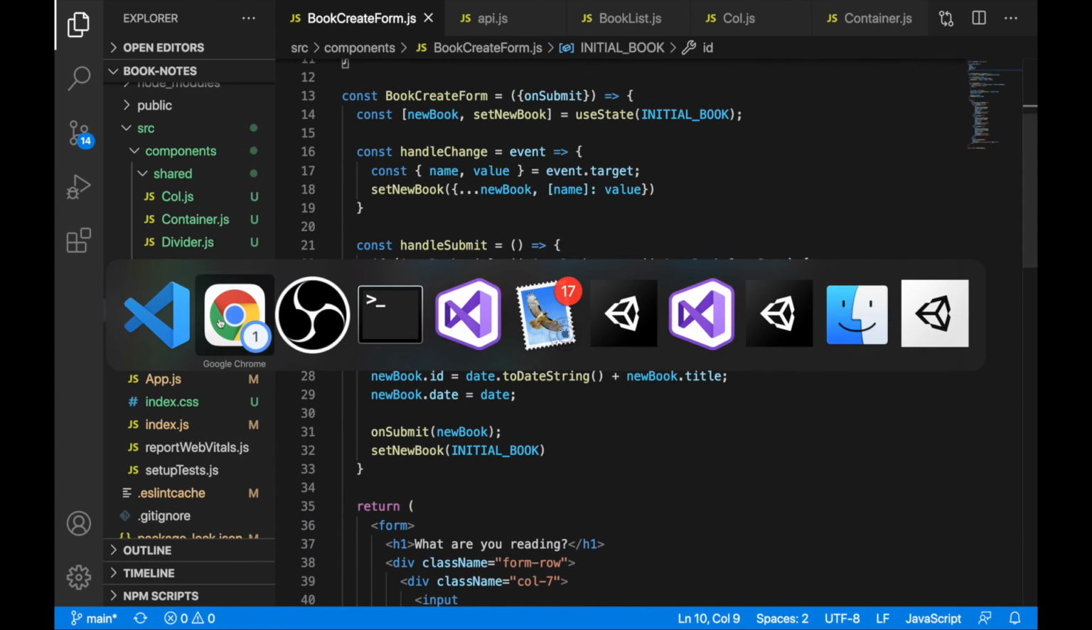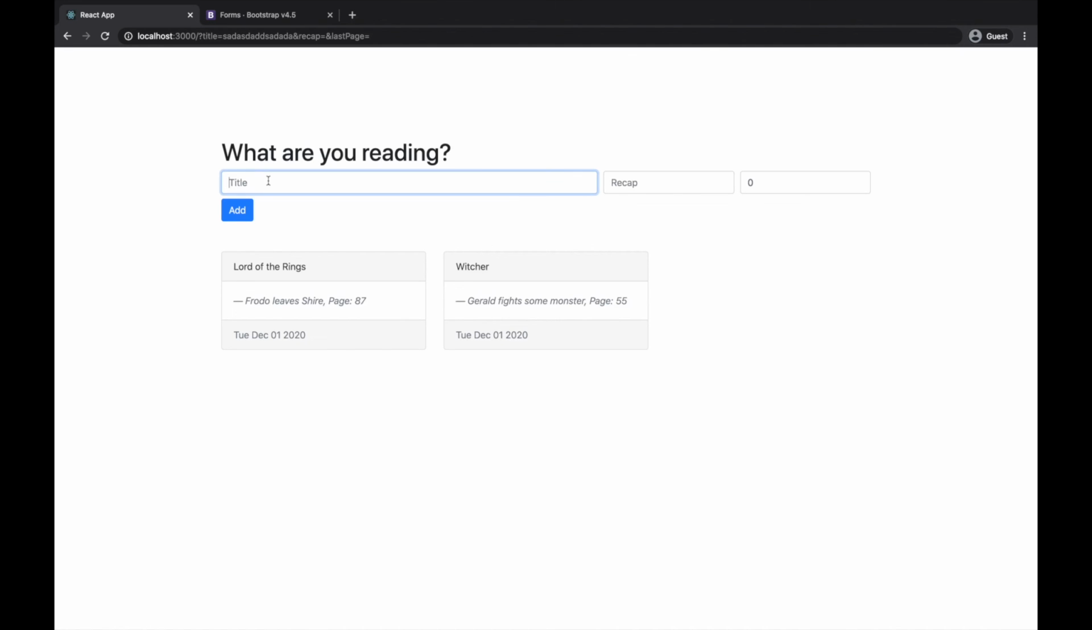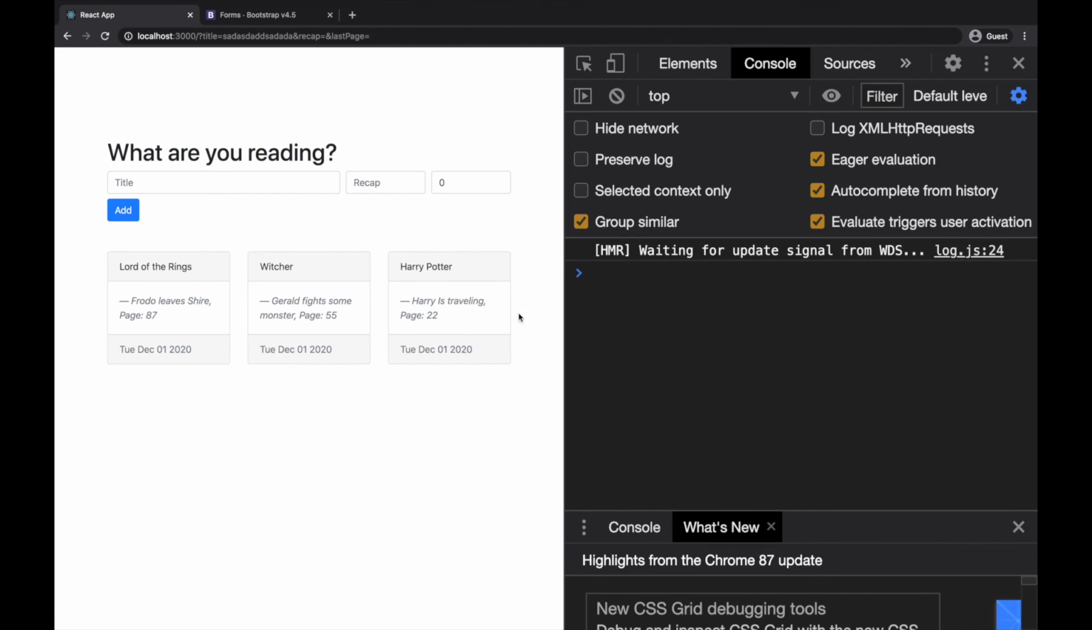Okay guys, let's save this. Okay, let's create a new book. So again, Harry Potter, Harry is traveling, and a page number 22, let's add, and Harry Potter is added here, book. When you go to console log, everything is working. I can provide here new details, add, and everything is added here.